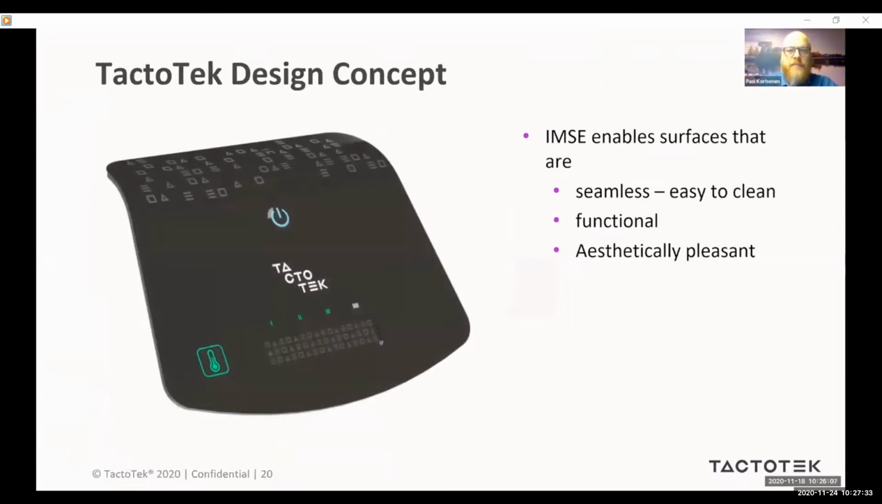IMSE parts have seamless single-piece surface that are chemical resistant, which makes them easy to clean. Electronics are encapsulated in plastic, protecting them from moisture and debris. Three-dimensional form enable visually appealing and easy-to-use products. Brand differentiation is as easy as changing the print layout. And from illumination point of view, we can create different illumination features, for example, large area illumination, icons, etc., within the same part with only one tool.